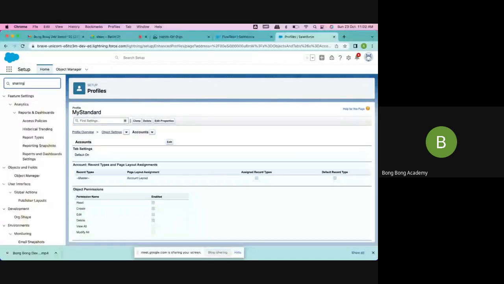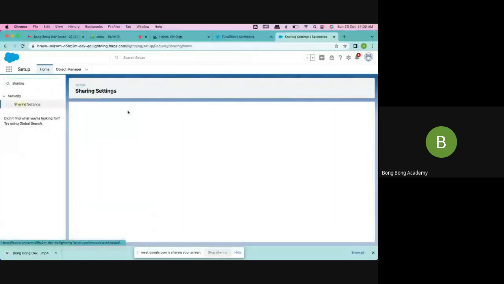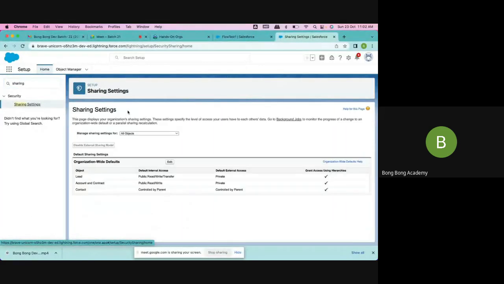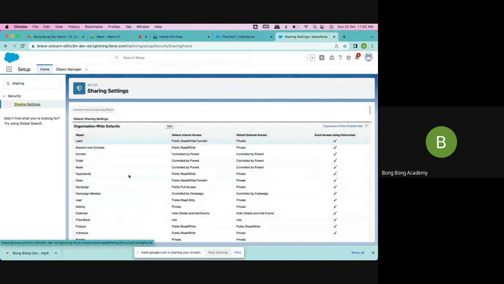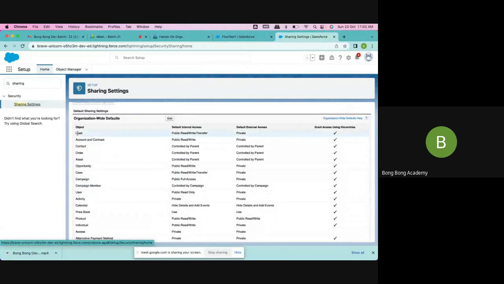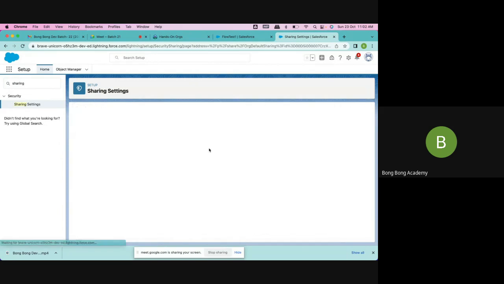So OWD is there in sharing settings. Here, every object will have its internal access. So what is internal access? This is exactly what we're talking about. Forget the external access, this is for communities. We are not too worried about it in our class right now.